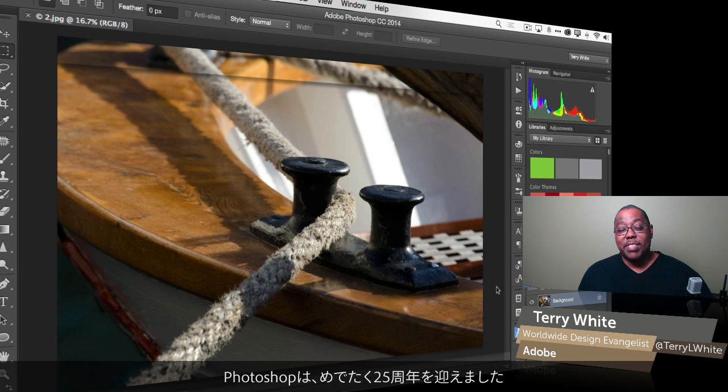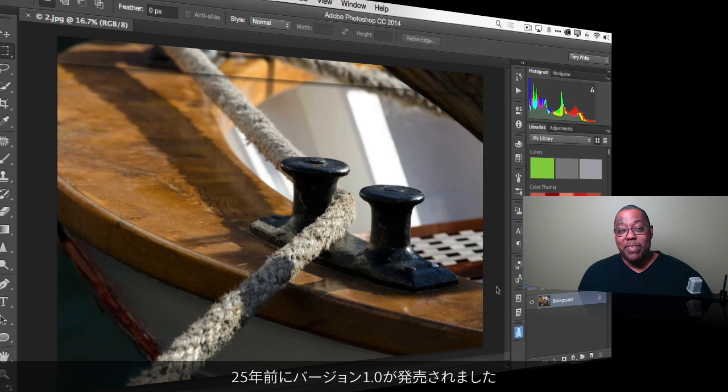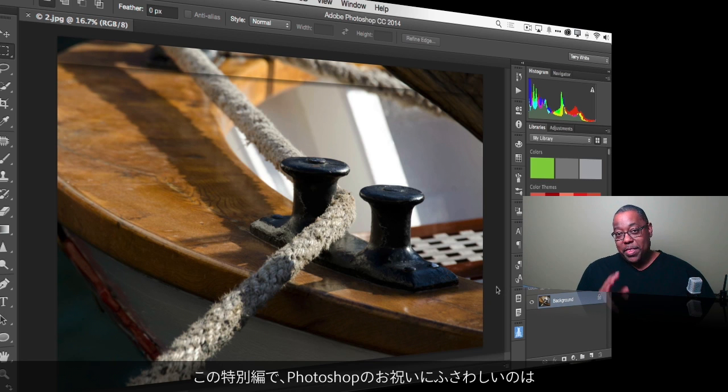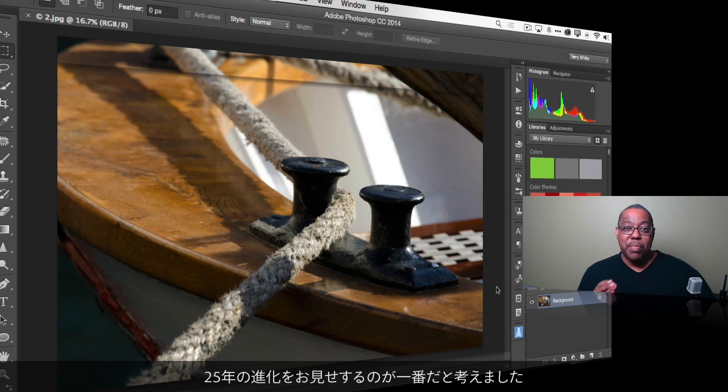That's right, as of today, Photoshop turns 25. It was first released on February 19th, 1990. So 25 years ago, we saw version 1.0. And I thought, what better way to celebrate Photoshop than to really help people understand what we had back then versus what we have now.